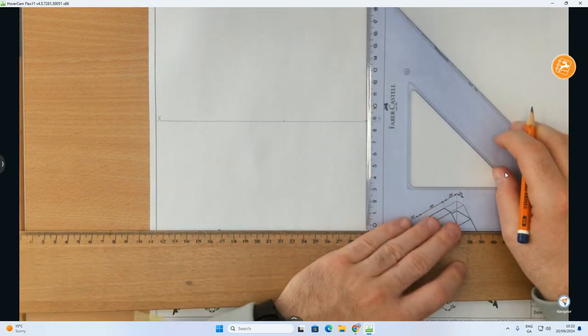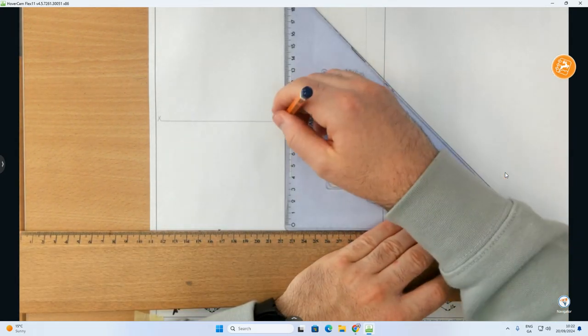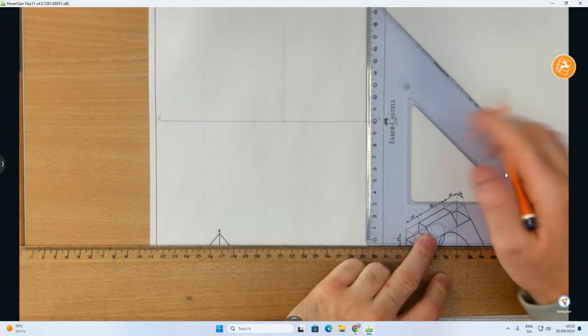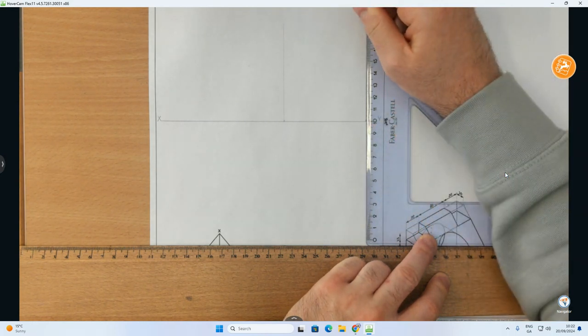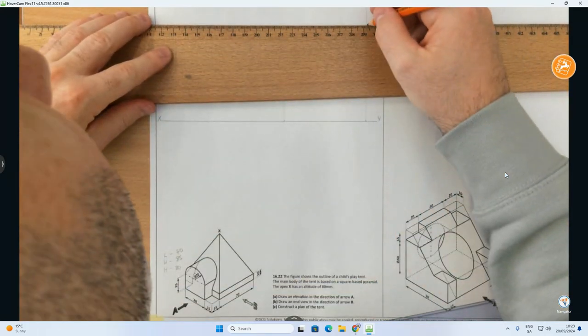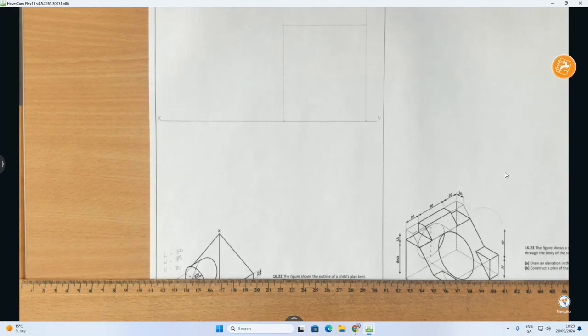And then I'm going to make a box that is 80 high. So I'm going to do a line up, and I'm going to use my 10 as my marking point. From the 10, I'm going up as far as 80. And there's the elevation box. Everything is going to fit inside there for the elevation.